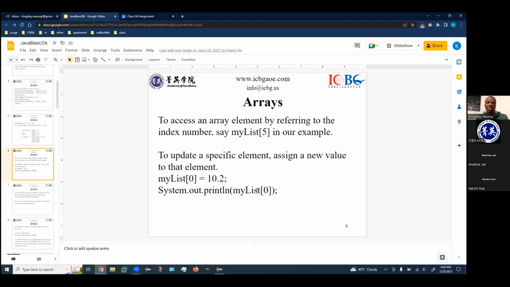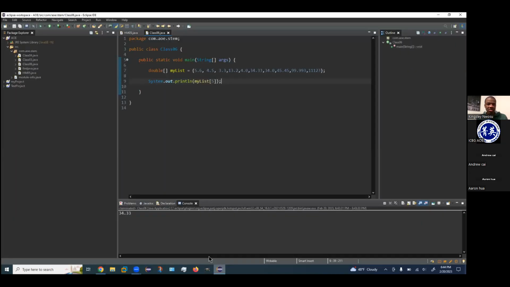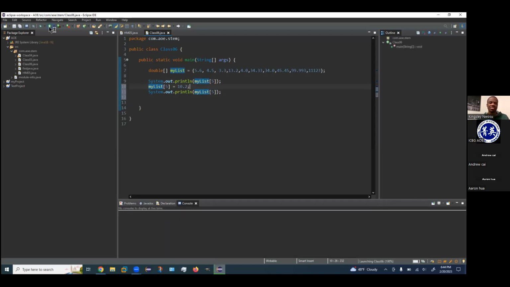To update a specific element, assign a new value to that element. You could do something like this: my_list[0] is equal to something else, and that changes it. So actually, let's do something fun. Let's change the fifth element of this array, and we'll see how it changes. So we're printing out the element at the fifth index of my list, and then we're changing it to 10.2, and we're printing it out again. So let's see what happens. All right. So first it was 34.33, now it's 10.2. That's because we changed it. Is there any confusion about what just happened here?